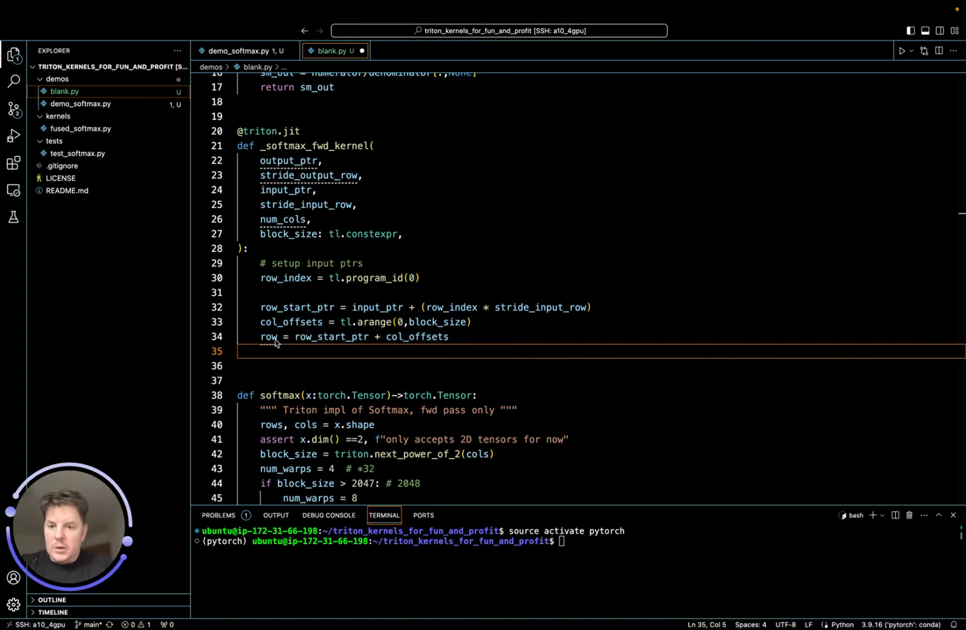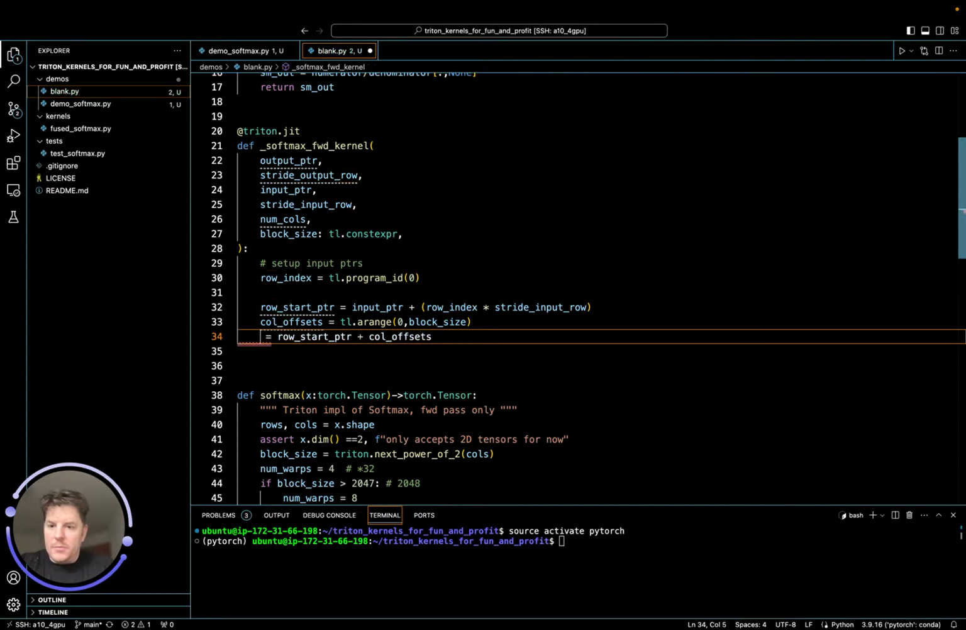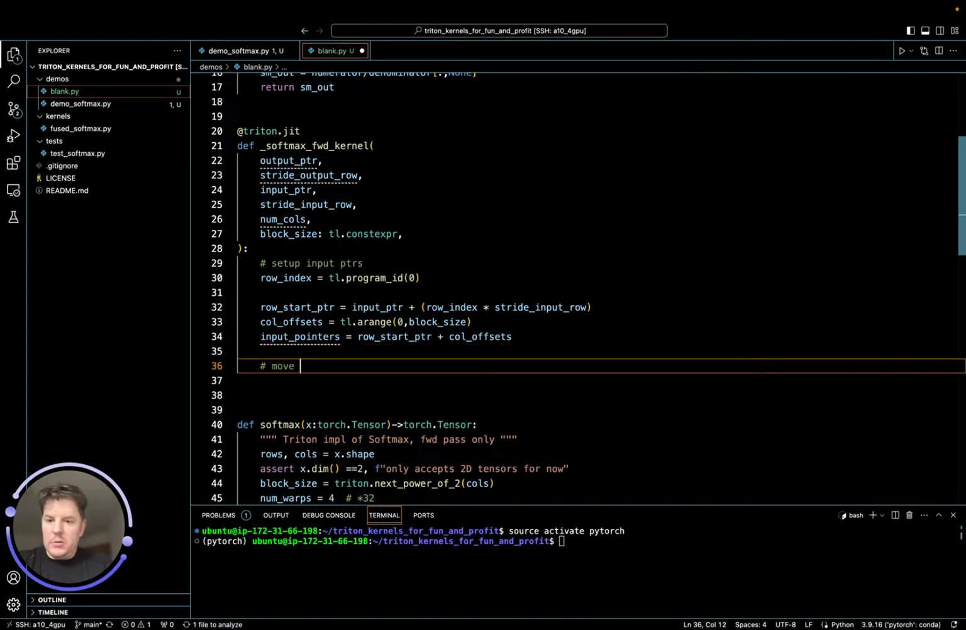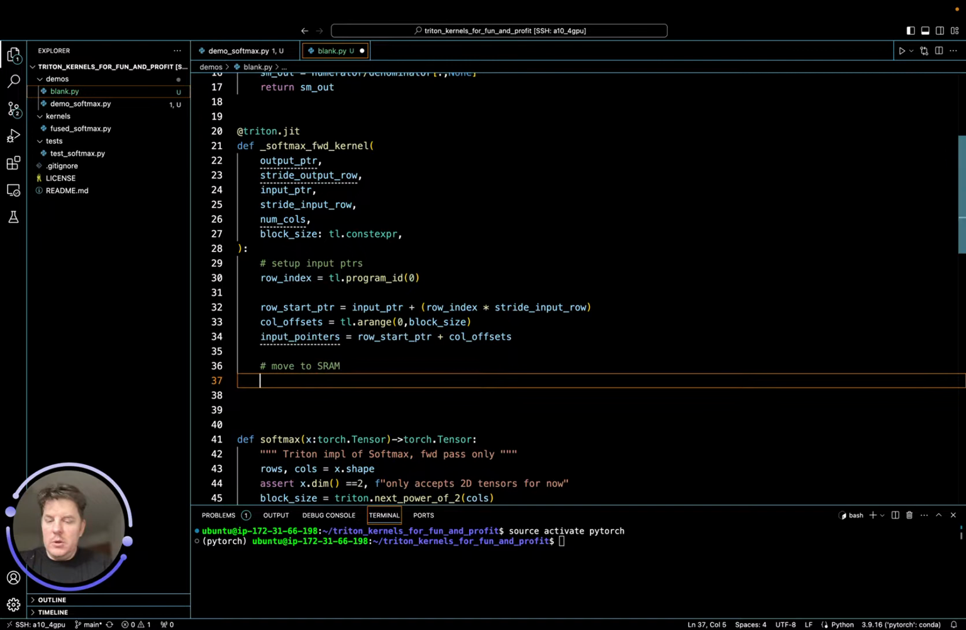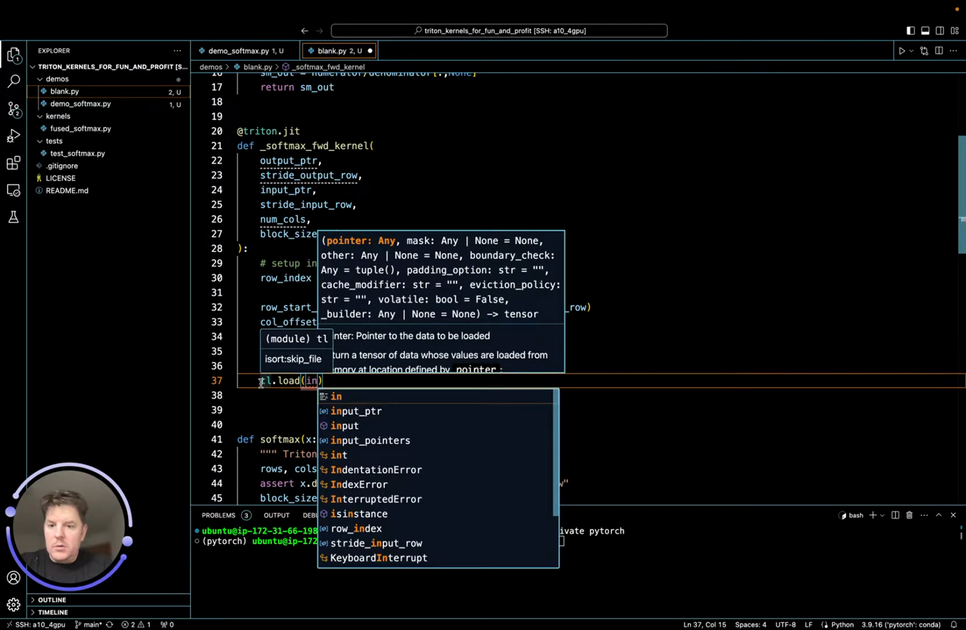So we've laid out where we're starting with our pointer. We actually need to load the row. Let's not call this row, let's call this input pointers. And from there, now we do the most important part: now that we have the pointers pointing to the right place, we can go ahead and pick up the row from HBM and move it to SRAM. That is done with tl.load, and our input pointer.